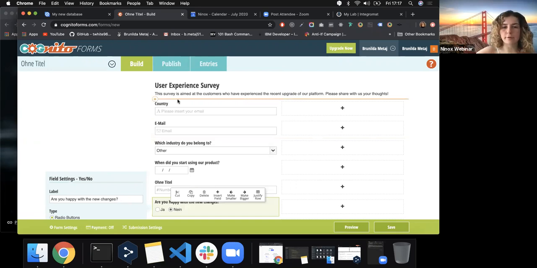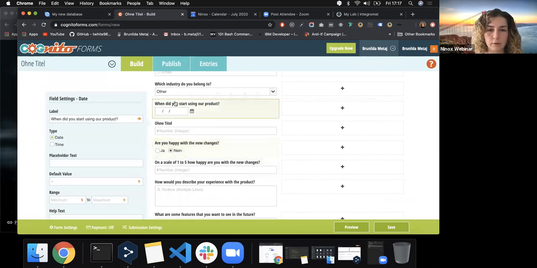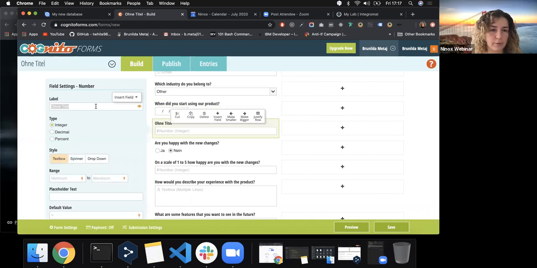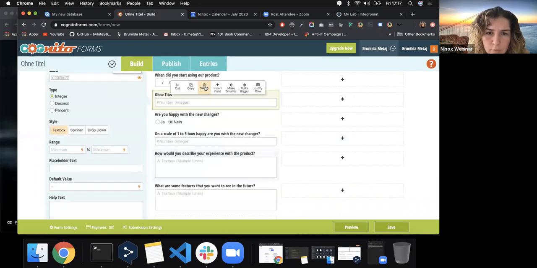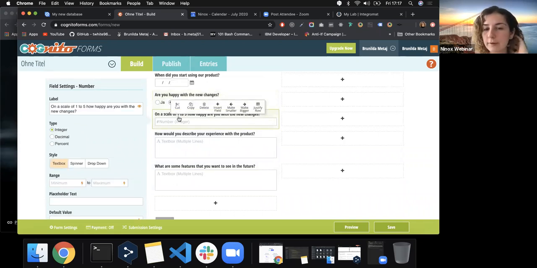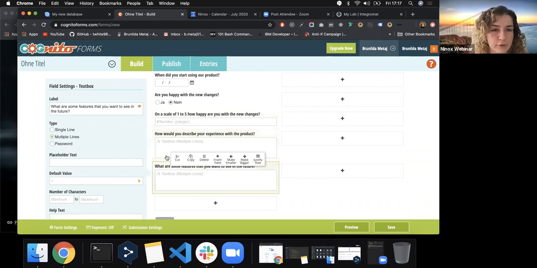So we have country, email, industry, date, number. Well, let's delete that because we have it here. Are we happy with the new changes on a scale of 1 to 5? How happy or how dissatisfied are we? How would you describe the experience? And what are some features that we want to see in the future?